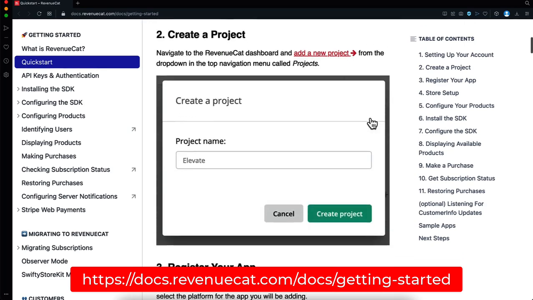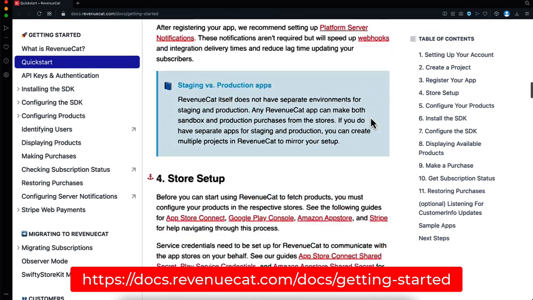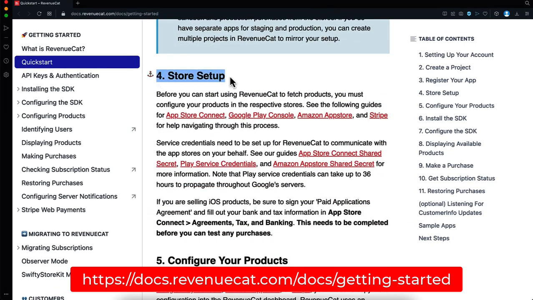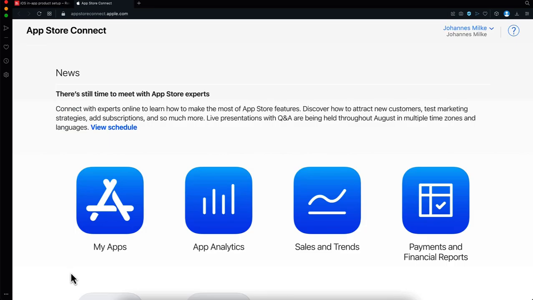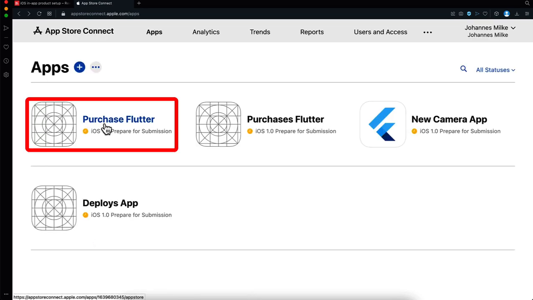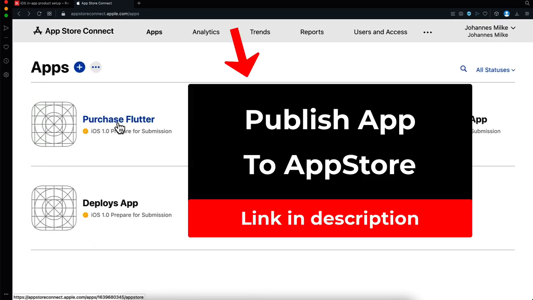and now we only need to follow the official documentation of RevenueCat for also doing the configuration inside the App Store. So we go to the 4th step of this documentation, and in our case we want to set up App Store Connect for iOS. And here, a prerequisite for this video is that you have already created one app inside of the App Store. If you have never uploaded an app to the App Store, then check out this video where you can learn how to do this.